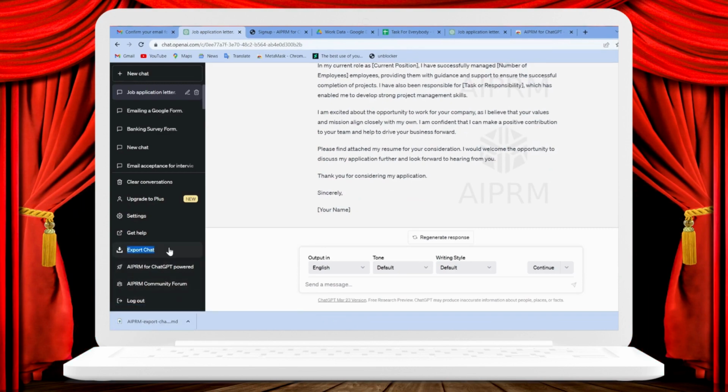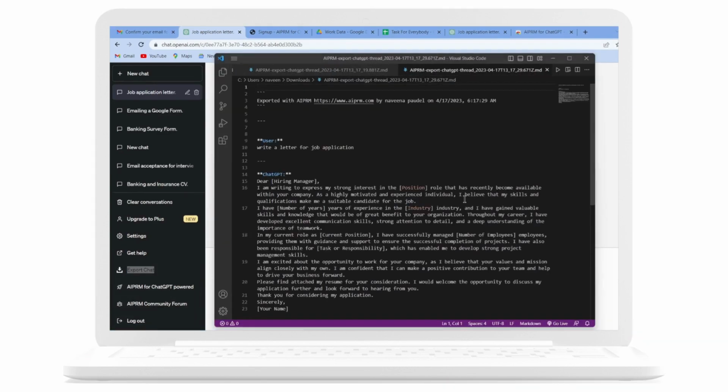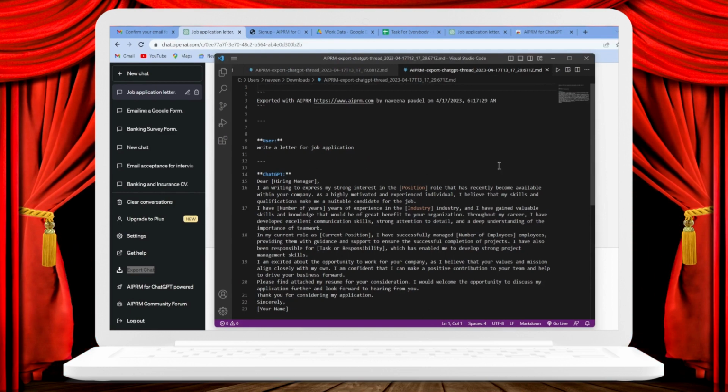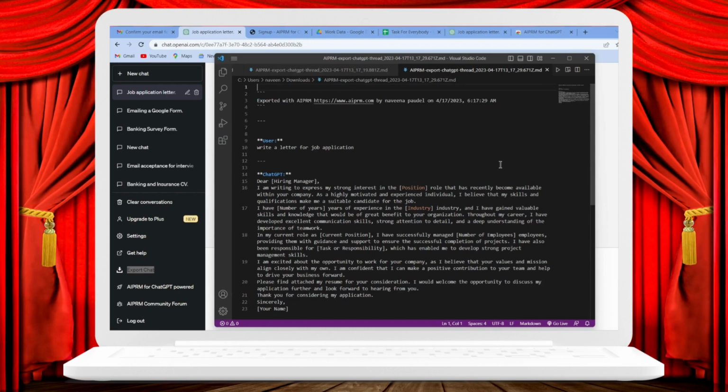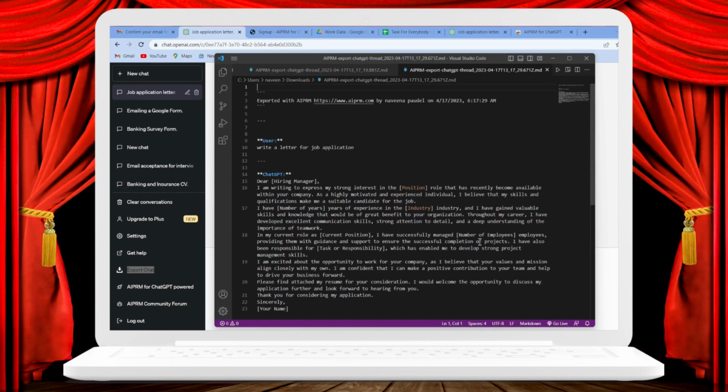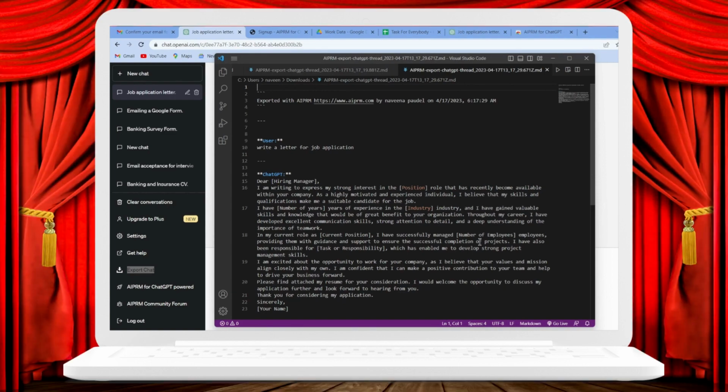It will be downloaded. Go to your downloads, and now you can have this ChatGPT conversation, and you can check out anything that you want, and you can export anything, and you can use these answers and prompts anytime. So yeah guys, it was that easy to export a ChatGPT without copy and paste.